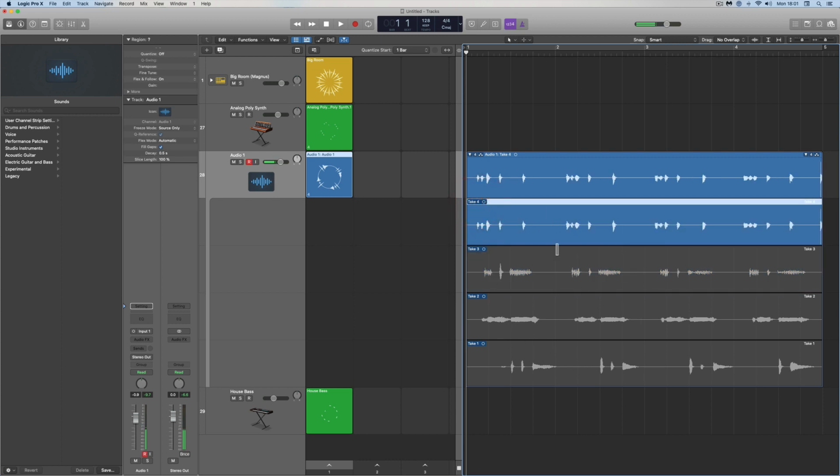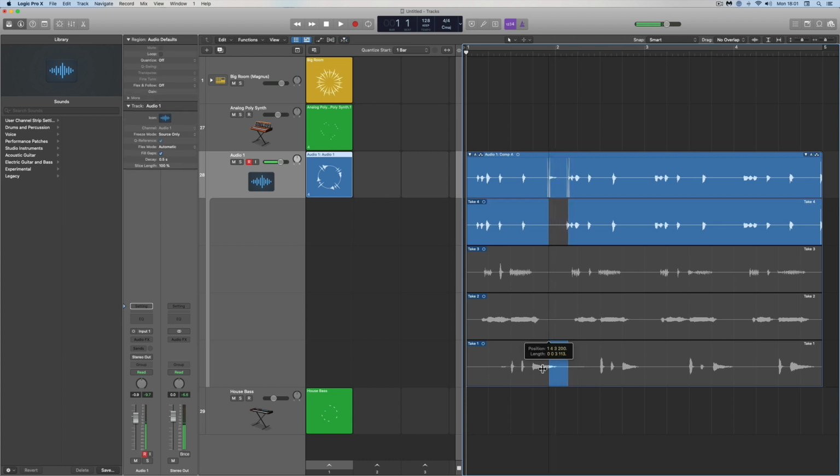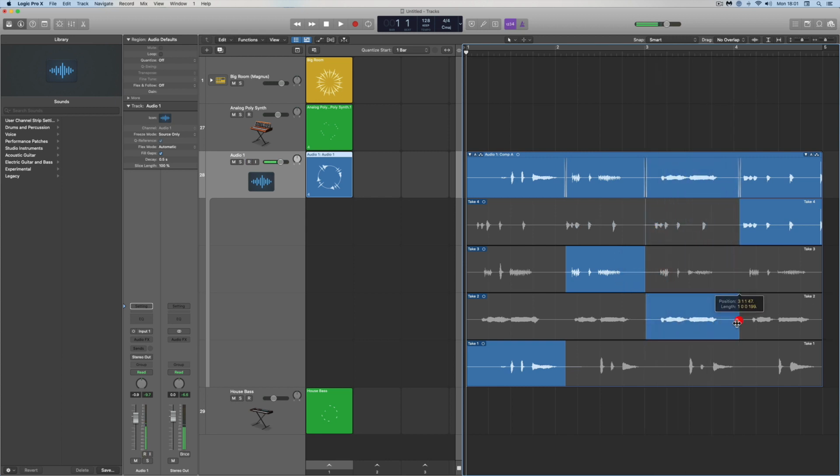But what I can do is build a comp that will play across the top from different bits of the 4 takes. I can say, well, I want to start with the opening part of take 1, then switch to take 3 to play the next bar, then switch to take 2 to play the 3rd bit, and then end on take 4 to play the 4th bit. You can do it like that and build what's known as a comp across the top.